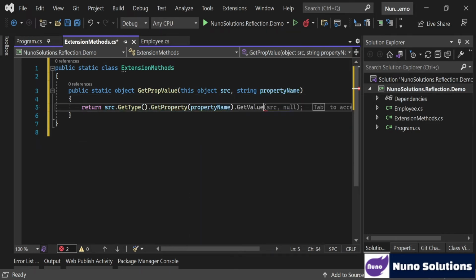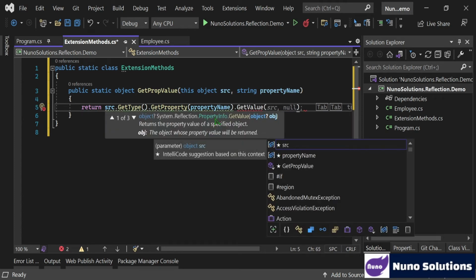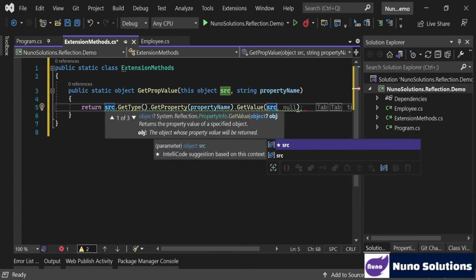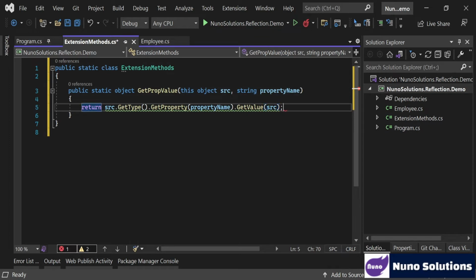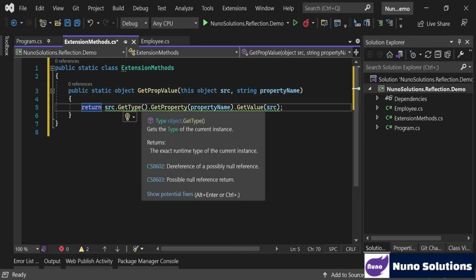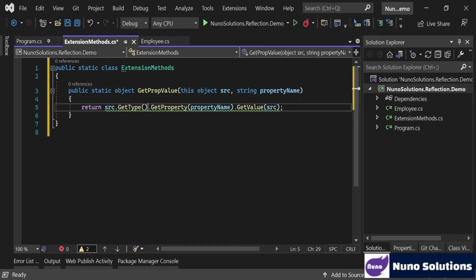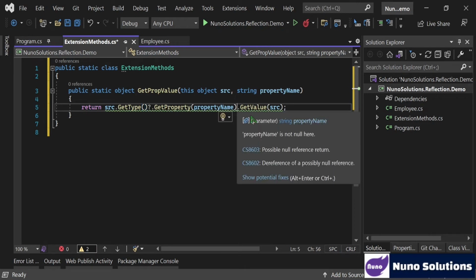And now we've got to get the value. And again, it's just like we did before, we're going to pass in here the object, the source object. And I'm going to put a semicolon here. And it's getting these squiggly lines because these could be null. So I'm just going to add a question mark here next to each of the periods.